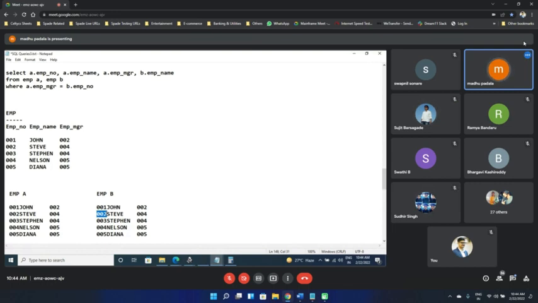This is called a self join. Treat this as an employee table and this as a manager table. I'm joining these two tables to get a manager name. So B dot employee name as manager name.